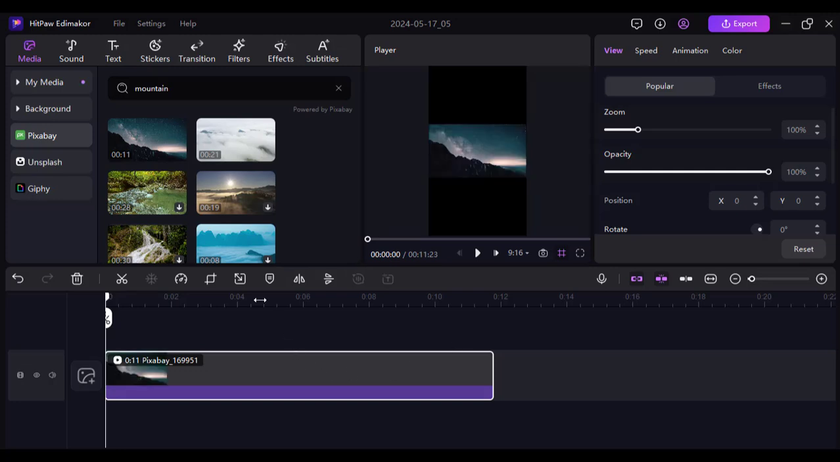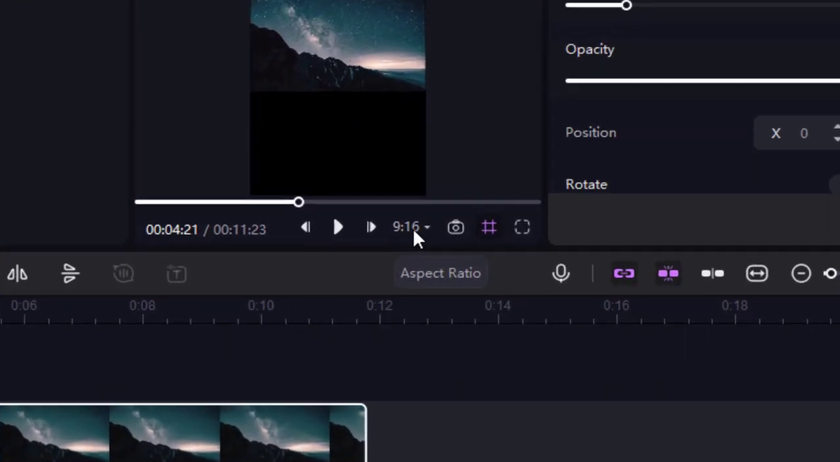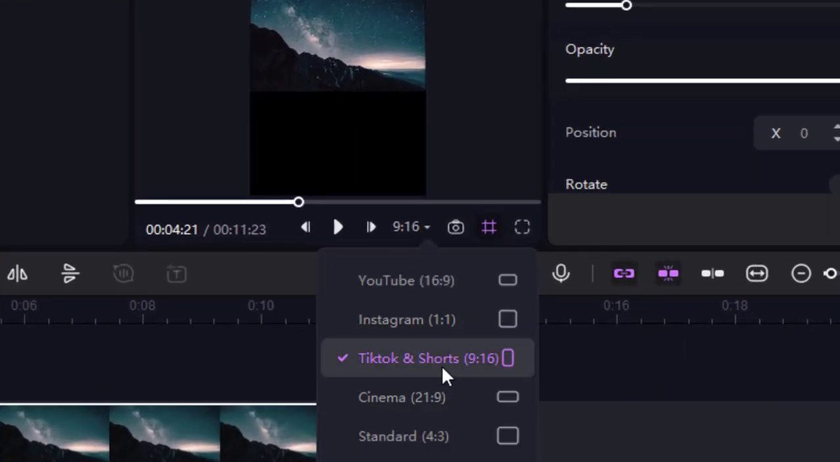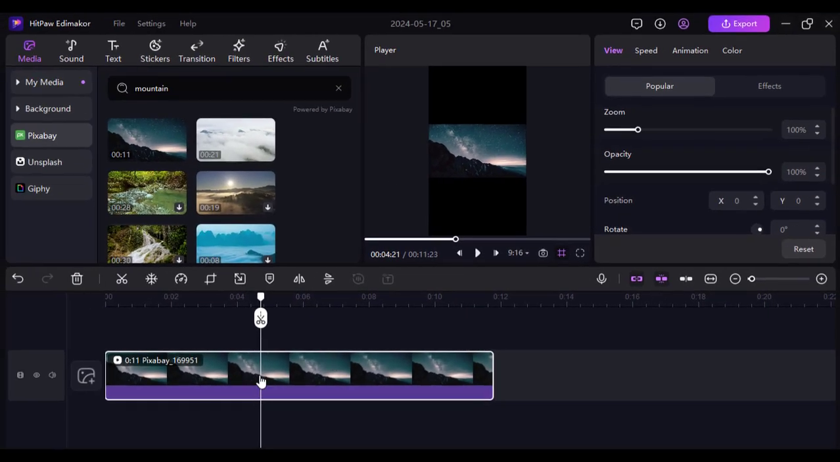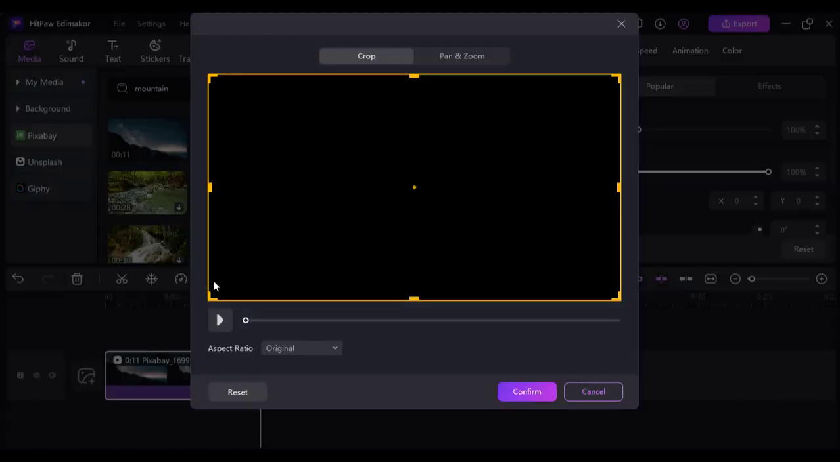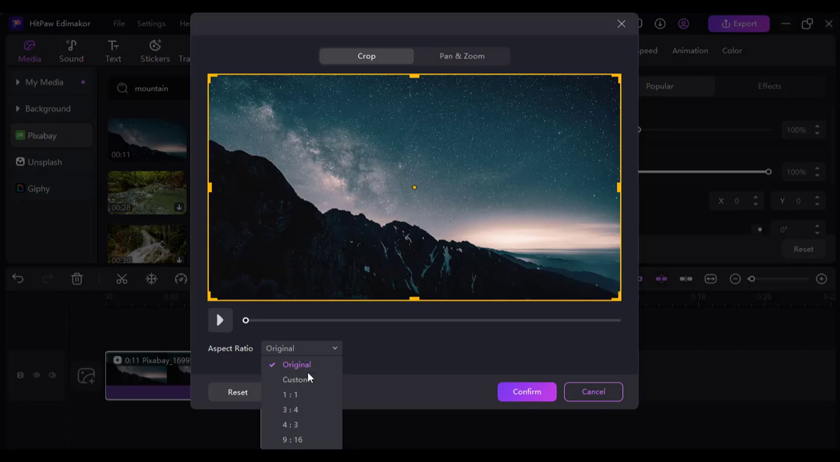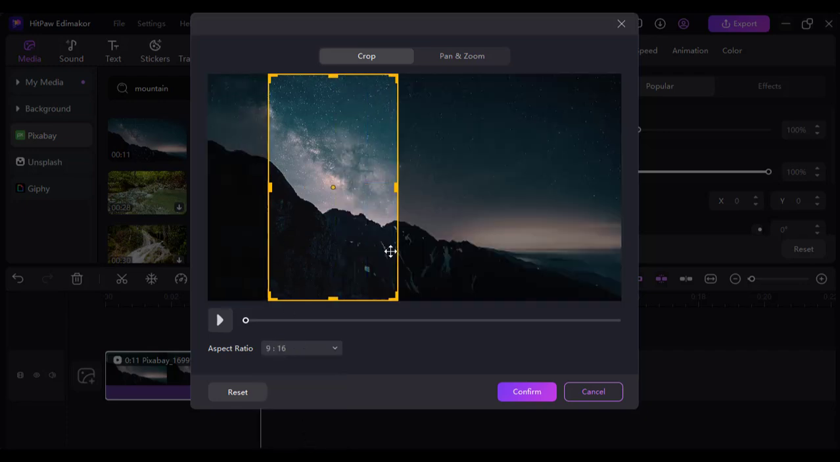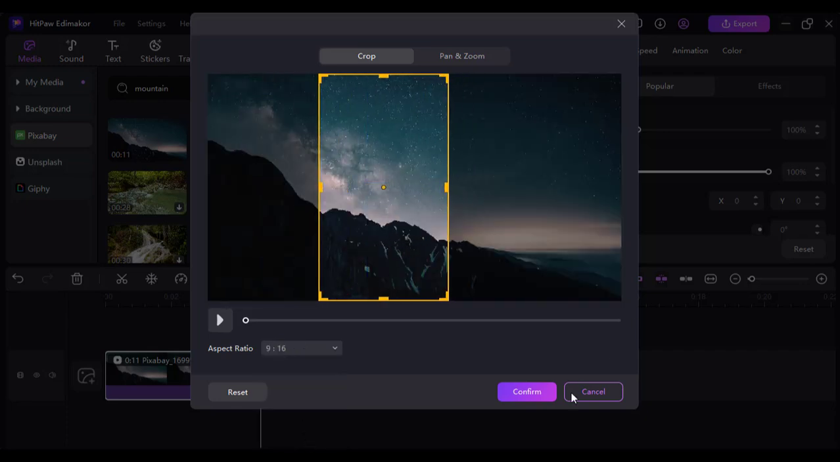The best aspect ratio size for TikTok and YouTube Shorts is portrait or 9:16. You can change the aspect ratio in the Edimakor in the section here. Then, we also need to crop the background video to fit the aspect ratio size. Click the crop button, select the appropriate aspect ratio, then select the area of the video to use.